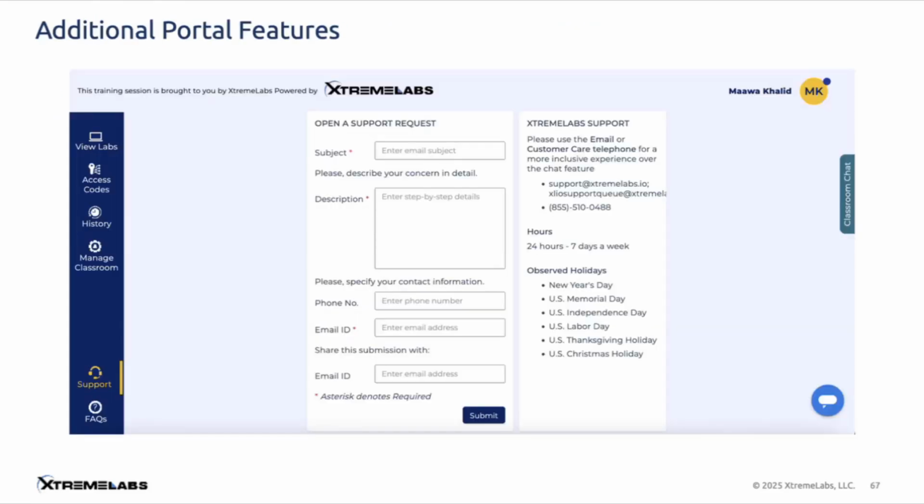And then there's an option for support, so you can submit a support form. There are other options like information being provided, so if you want to reach out to support by email, phone number, and different details. You can also add a form over here for a support request and reach out to support through different channels.